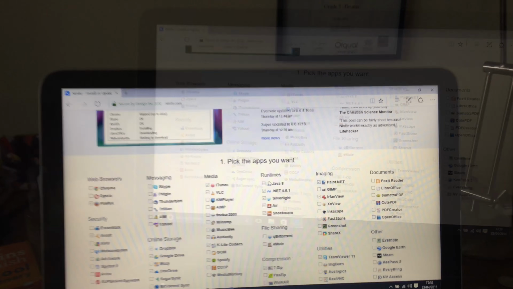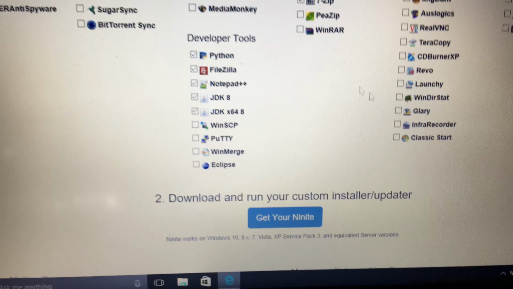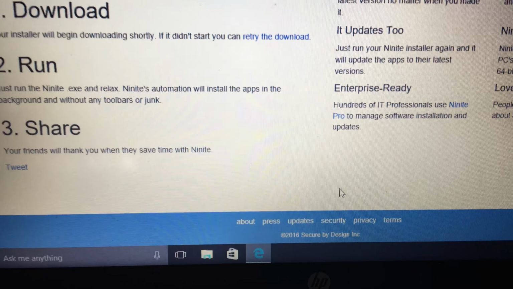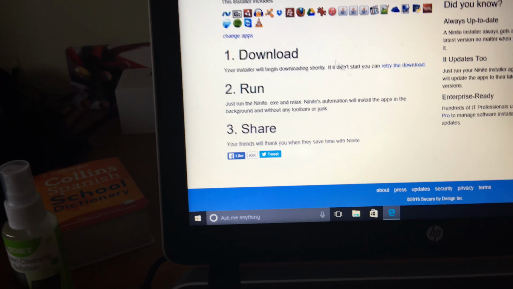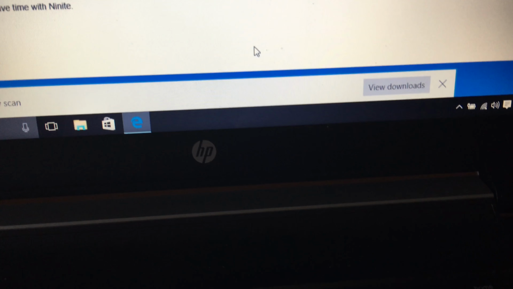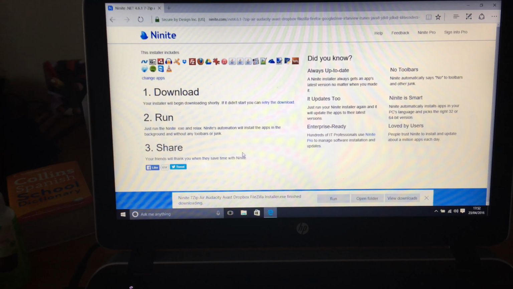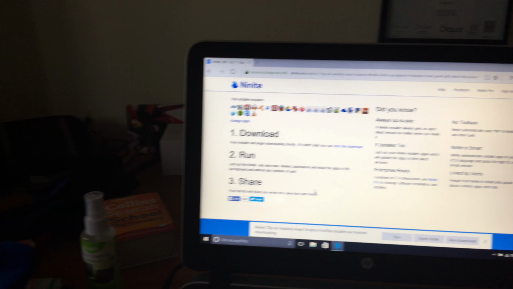The one thing that I forgot, guys, is that when you've selected your programs, you want to go down and click Get Your Ninite. That's a weird word, Ninite. So that will now download. There we go, downloading down there. And just run and install it. Now let's get onto the next item.